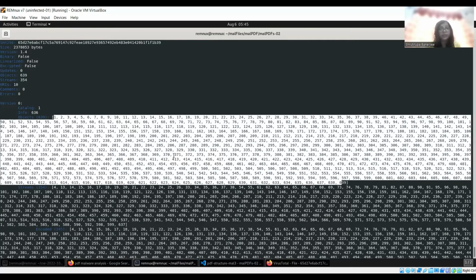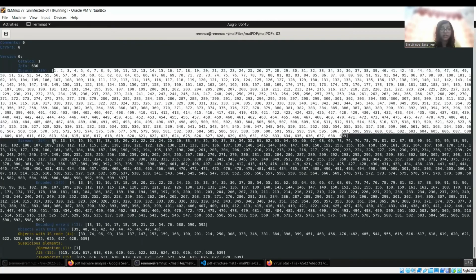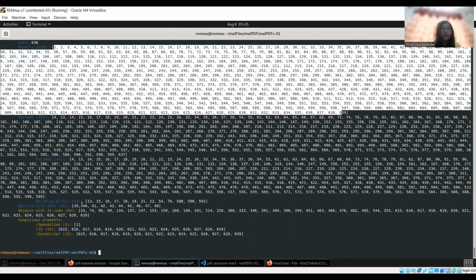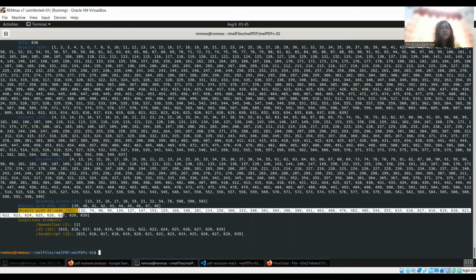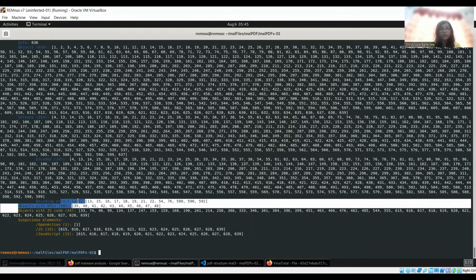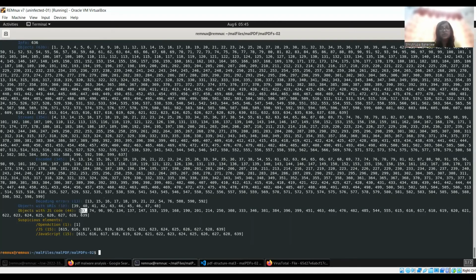As you saw while we opened the structure, there are different streams, some encoded things, decoding errors. We don't have to go through that. There are some URIs. We'll be looking at them later on. Now there are objects with JS code, JavaScript code. So let's look at them if we find something very interesting.